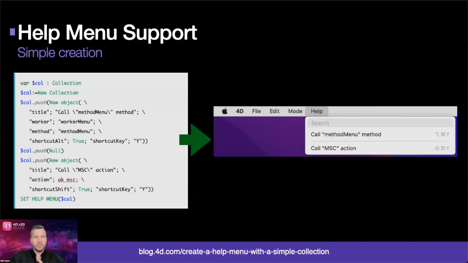So you can define the title of the menu item. You can define the default action to be performed when the menu is invoked. You can define the method that is called to be executed when the menu item is invoked. You can call a worker from there if you want. And you can also define the keyboard shortcut to trigger the menu item's key commands. So super cool, very helpful way for you to create a more robust and streamlined application with 4D.